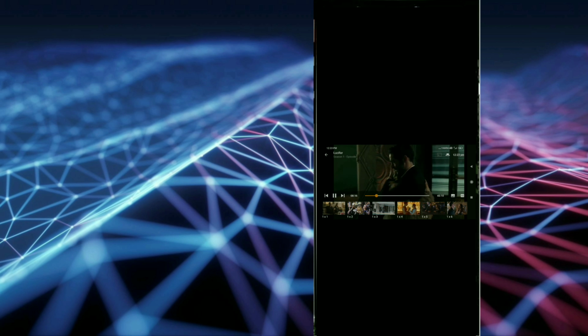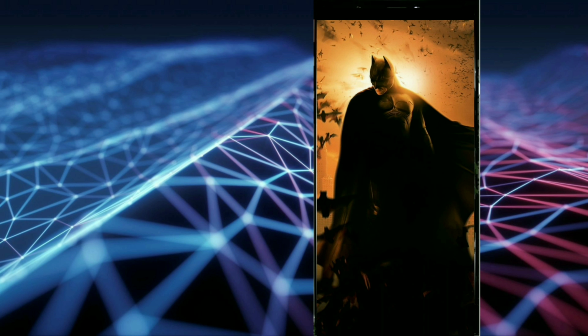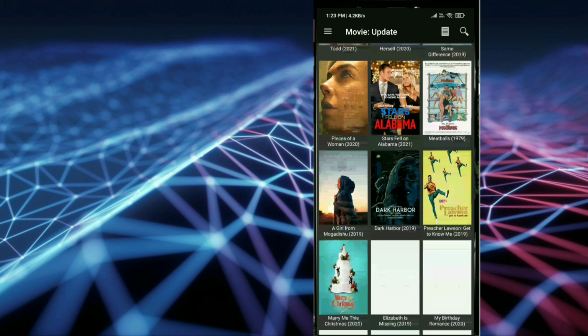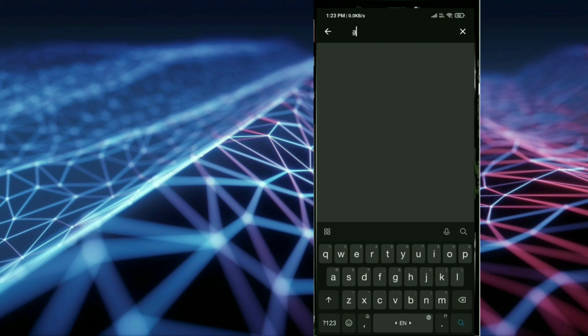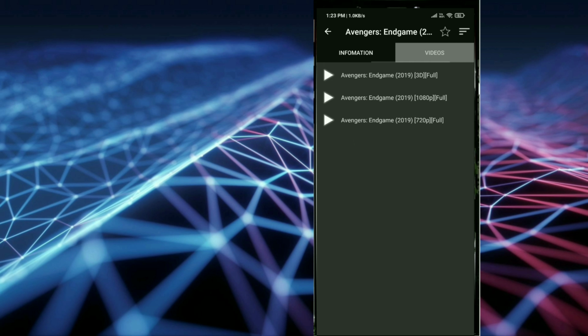Now the final one in my video list is Movie HD. For that you need this AM player, which is available on the Play Store and various app stores of various operating systems. This app gives you a plethora of movies, web series, and TV shows. Okay, now I am searching for movies, so I search for Avengers. Here you can see the Avengers are here. You can see the various links of Avengers.